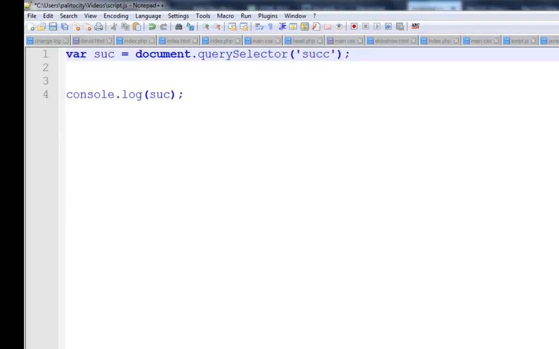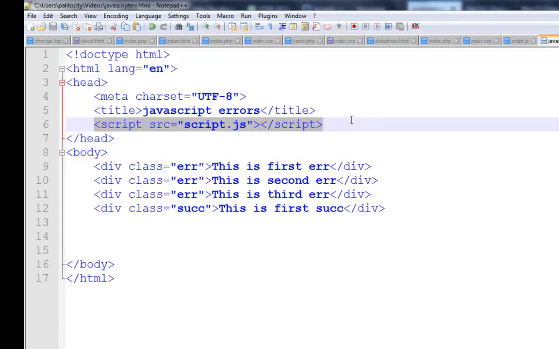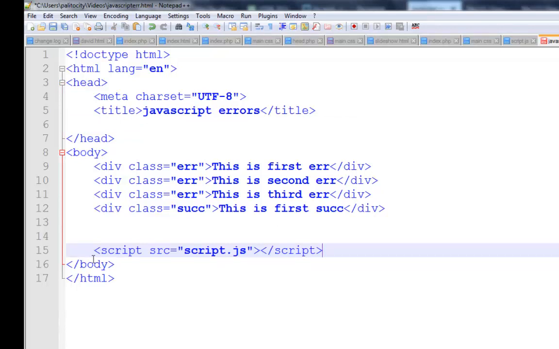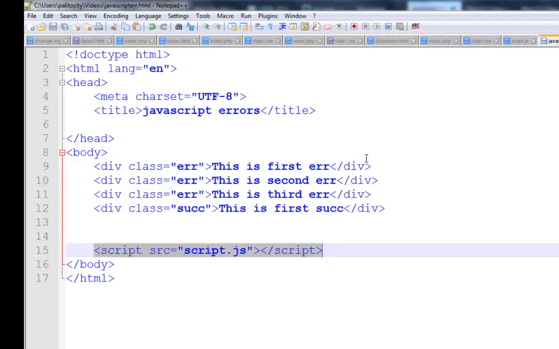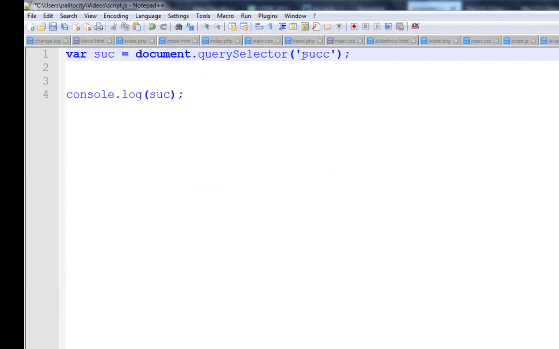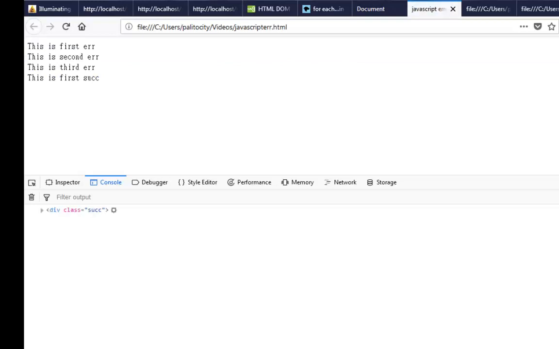Okay, let's try putting the script down and check the error we're going to get. I usually drop my script tag one line before the closing tag for the body. So let's check the error. I still have my null because it has no associated class. Okay, let me try using my selector, then let me select the class. Now I have a result because I have just targeted the class called success.